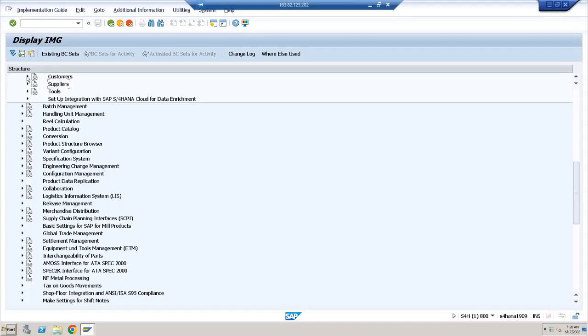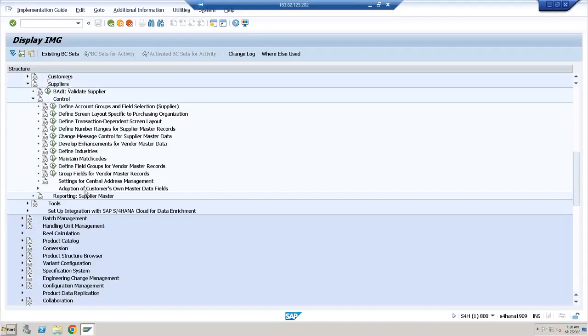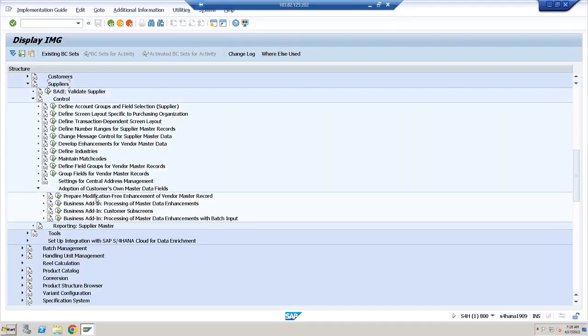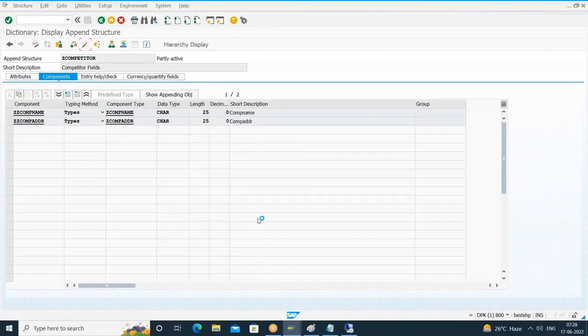So for XD01, I went inside this. For XK01, you have to go inside this. In your system, if it is the ECC version, it will show it as Vendors. This is an S/4HANA system, it is showing it as Suppliers. So if I expand this, under Suppliers, under Control, under Adoption of Customers' Own Master Data Fields, same thing. Prepare Modification-Free Enhancement. Click on this, create the screen group, and then the rest of the process is the same. So try to do the same thing as it is. What you have done for XD01, it is still activating.